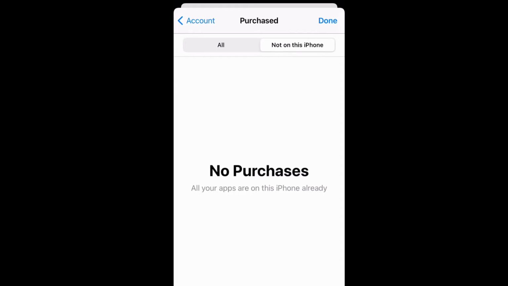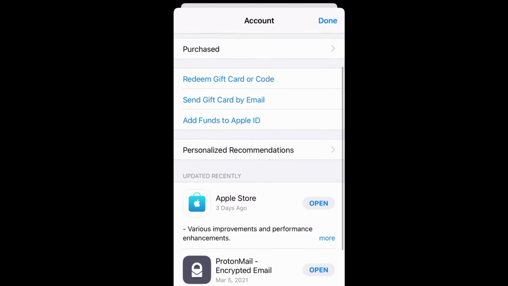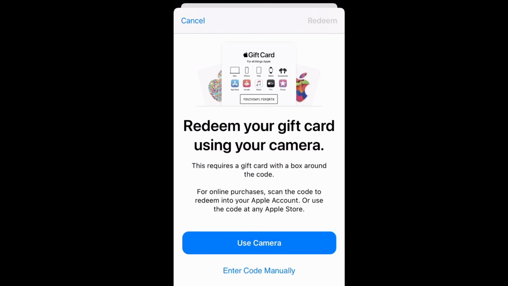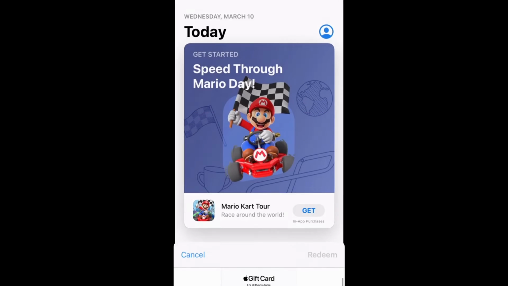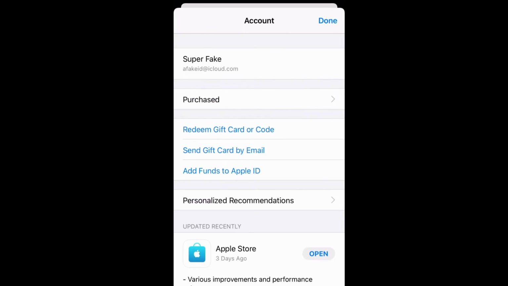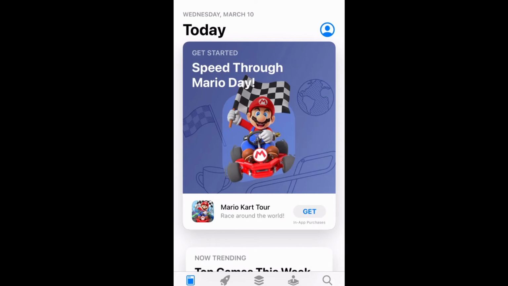So if you ever have to delete something and you want to get it back, the easy way to do it is go into purchased, scroll down, find it, and then just download it again. But there's other screens in here. So this is also how you can redeem an iTunes gift card. You just click on that, and then you can either use the camera or enter the code manually. Click on the profile picture again. You can even send a gift card by email. Don't send me anything. This ID will be long deleted by the time you see this. So don't send it, but that's how you would do it.